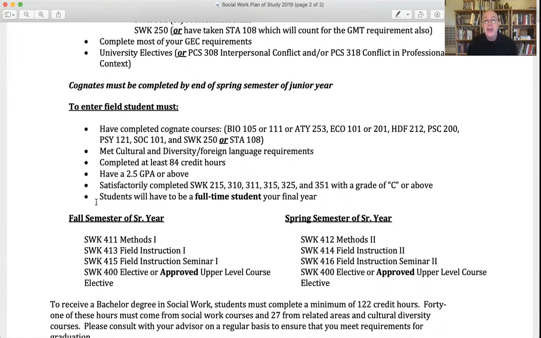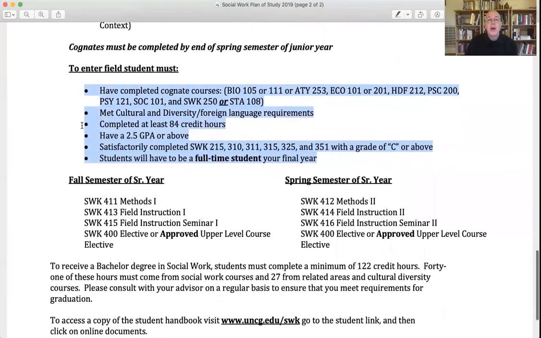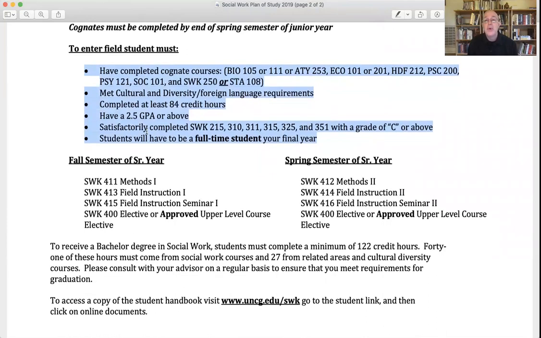To enter field, we really want students to have completed all the general education requirements, and you have to have at least 84 semester hours. What that means is by the beginning of the fall semester of your senior year, you need to have completed these general education courses. Not necessarily to apply for field, but you need to have completed them. And then you will need to be a full-time student your final year.